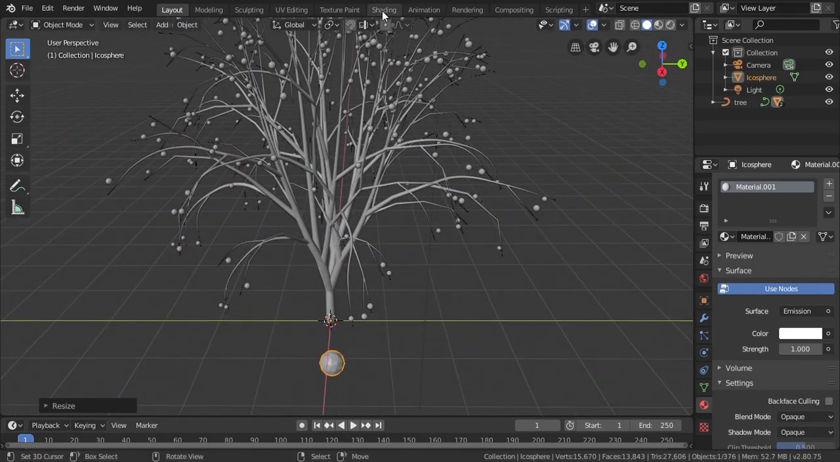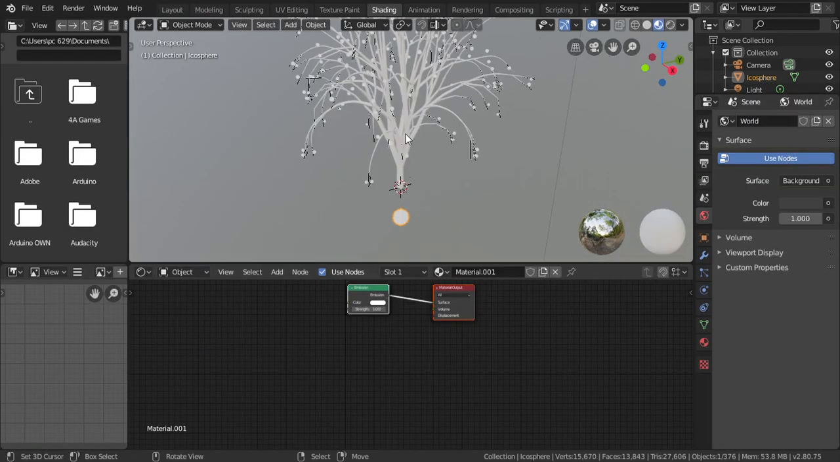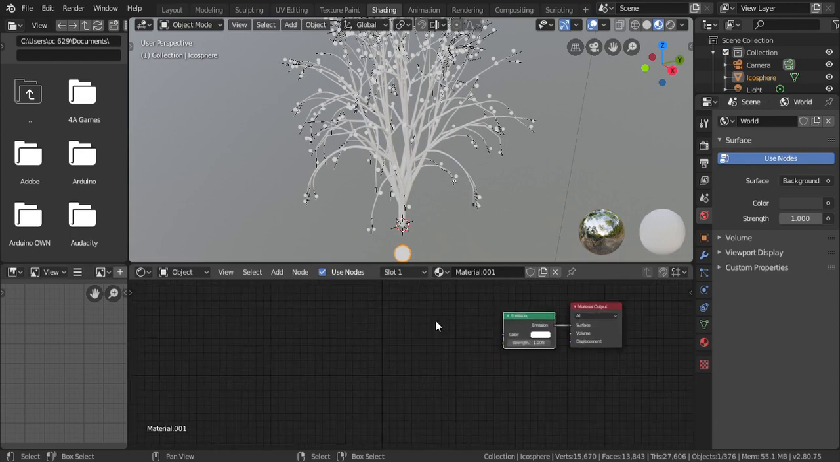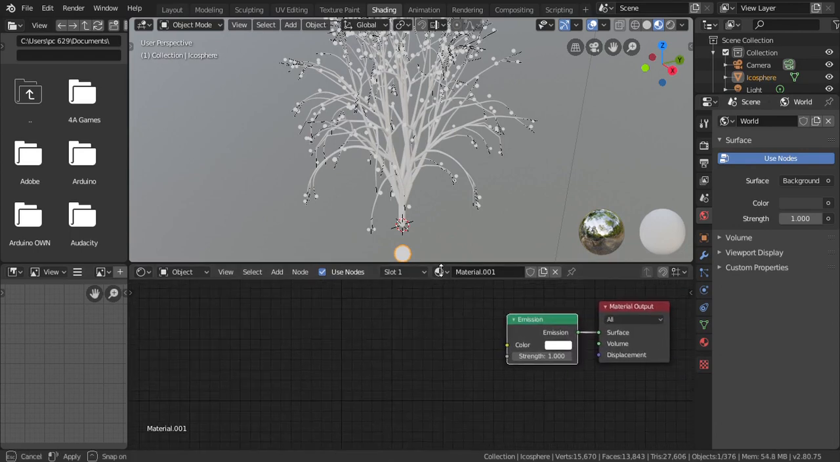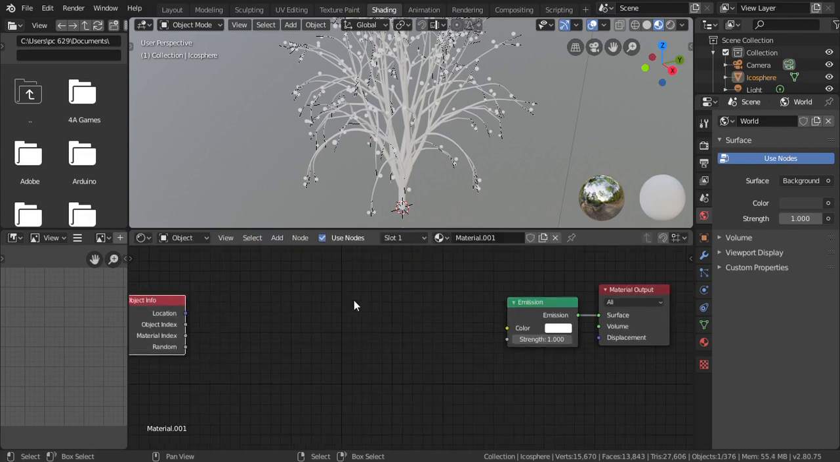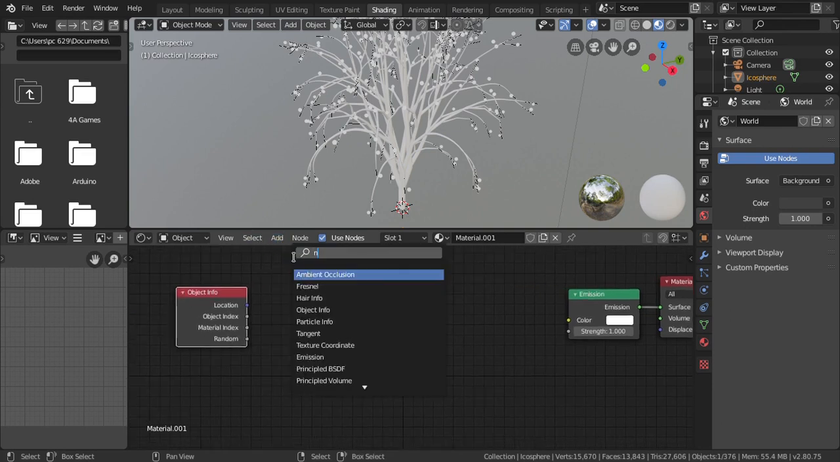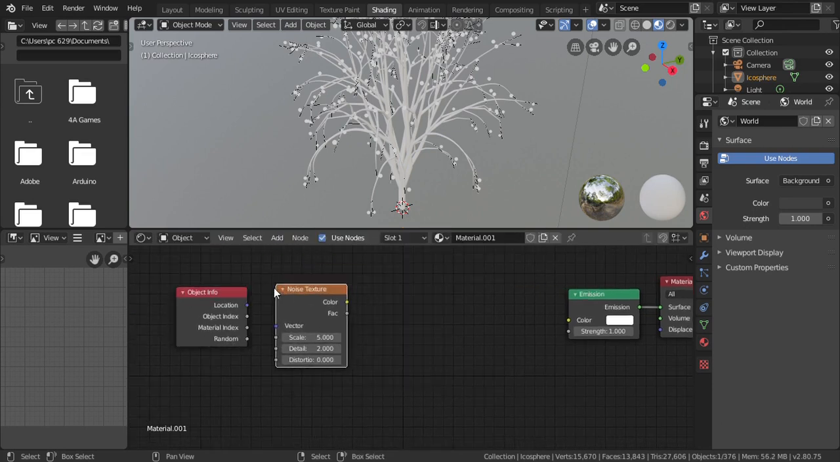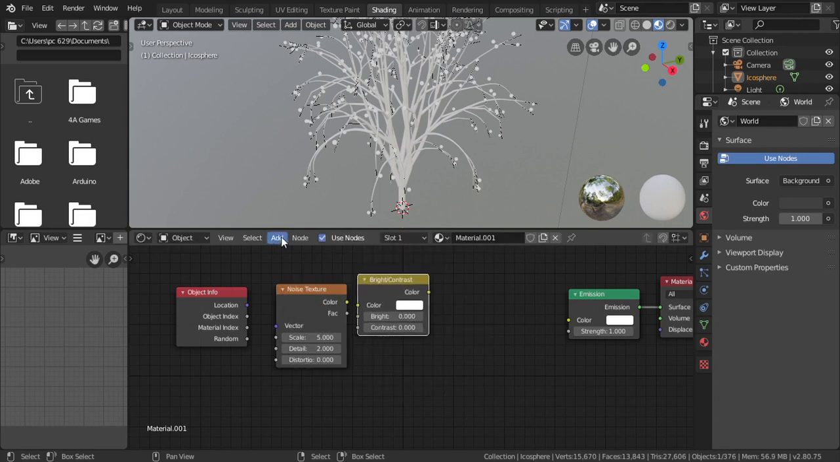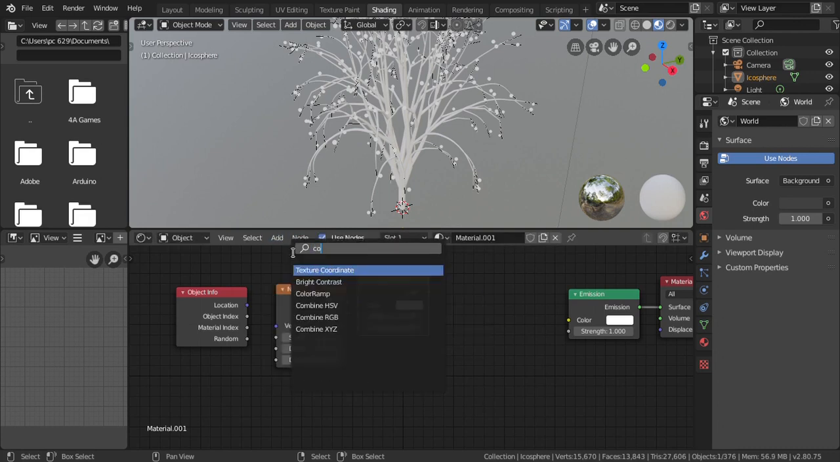Next thing we are going to do is go into shading with our icosphere still selected. Now we're going to add a few material nodes to the sphere. First one is going to be an object info node, and we put it right there. Next one is going to be a noise texture node. Next one is going to be a brightness and contrast node. Next one is going to be a color ramp.